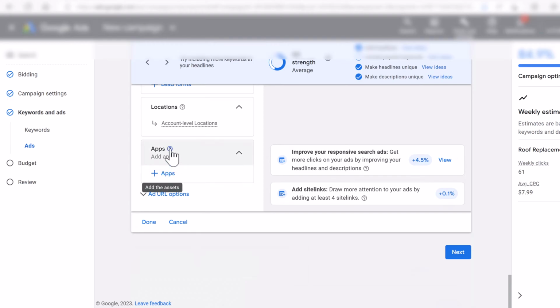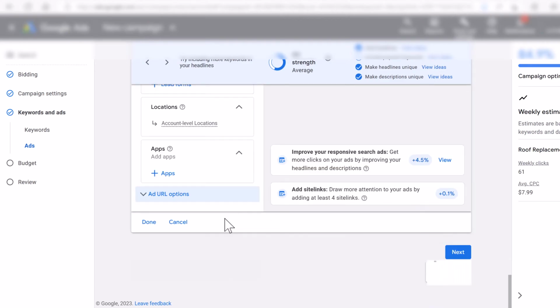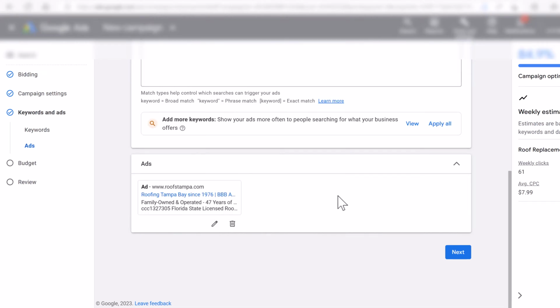Apps, we're going to skip apps. Most local services companies do not have apps. I'm sure in the future, a lot of them will, but right now we're going to skip apps. And add URL option, we're going to skip that. So we are just about done creating our first ad. You're going to click done, and then you're going to click next. And that means our ad is created.